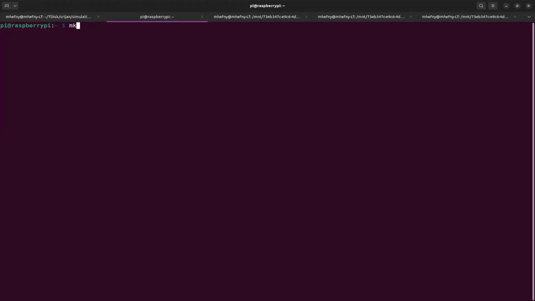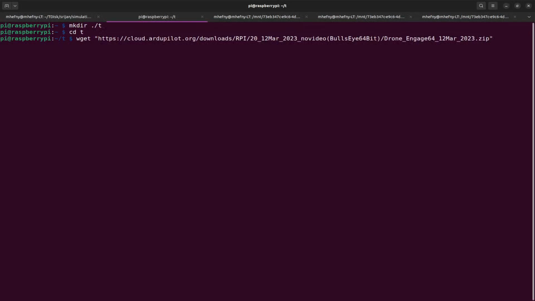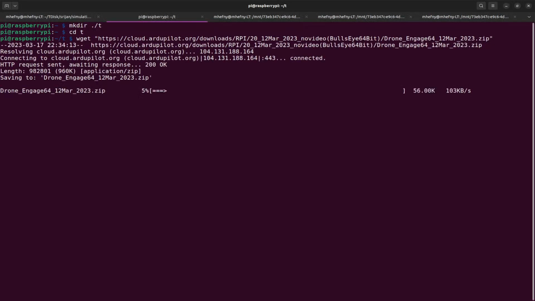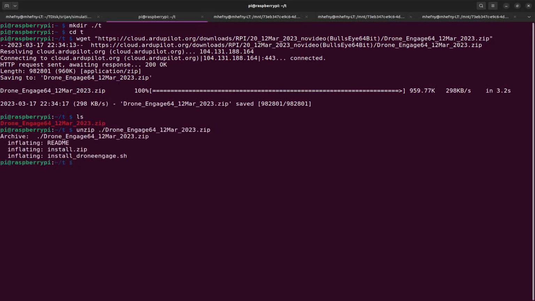We open a Raspberry. We can create a folder called temp or T, for example. Use wget to download the file. Now we will unzip the file and we will run install_droneengage.sh.